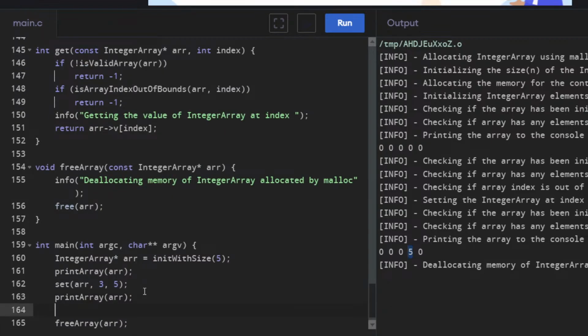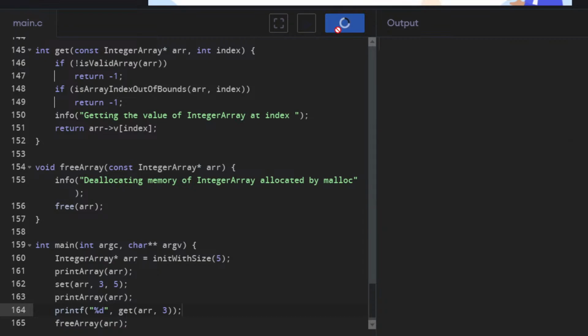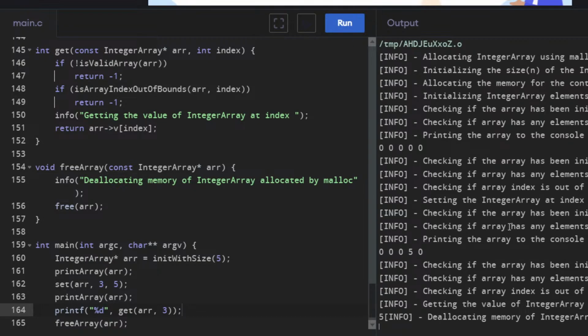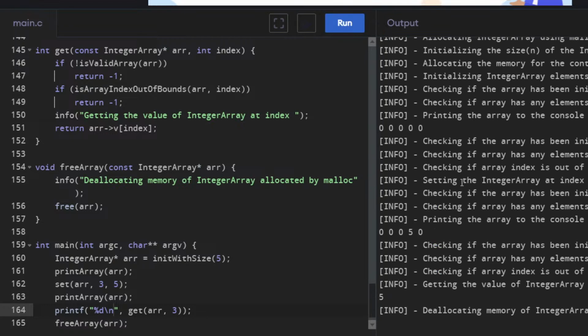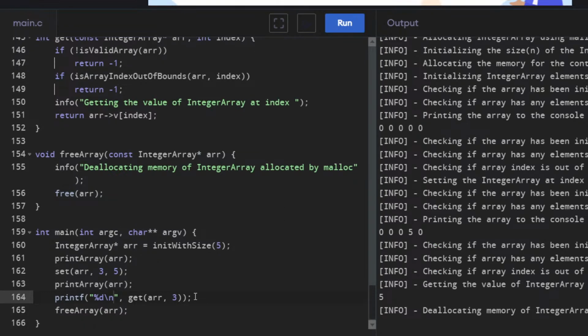So let's say you want to print something. So print the third element or fourth element. Get ARR of 3, which is the fourth element, and this should be 5. Let's format stuff properly. This is 5. That makes sense.